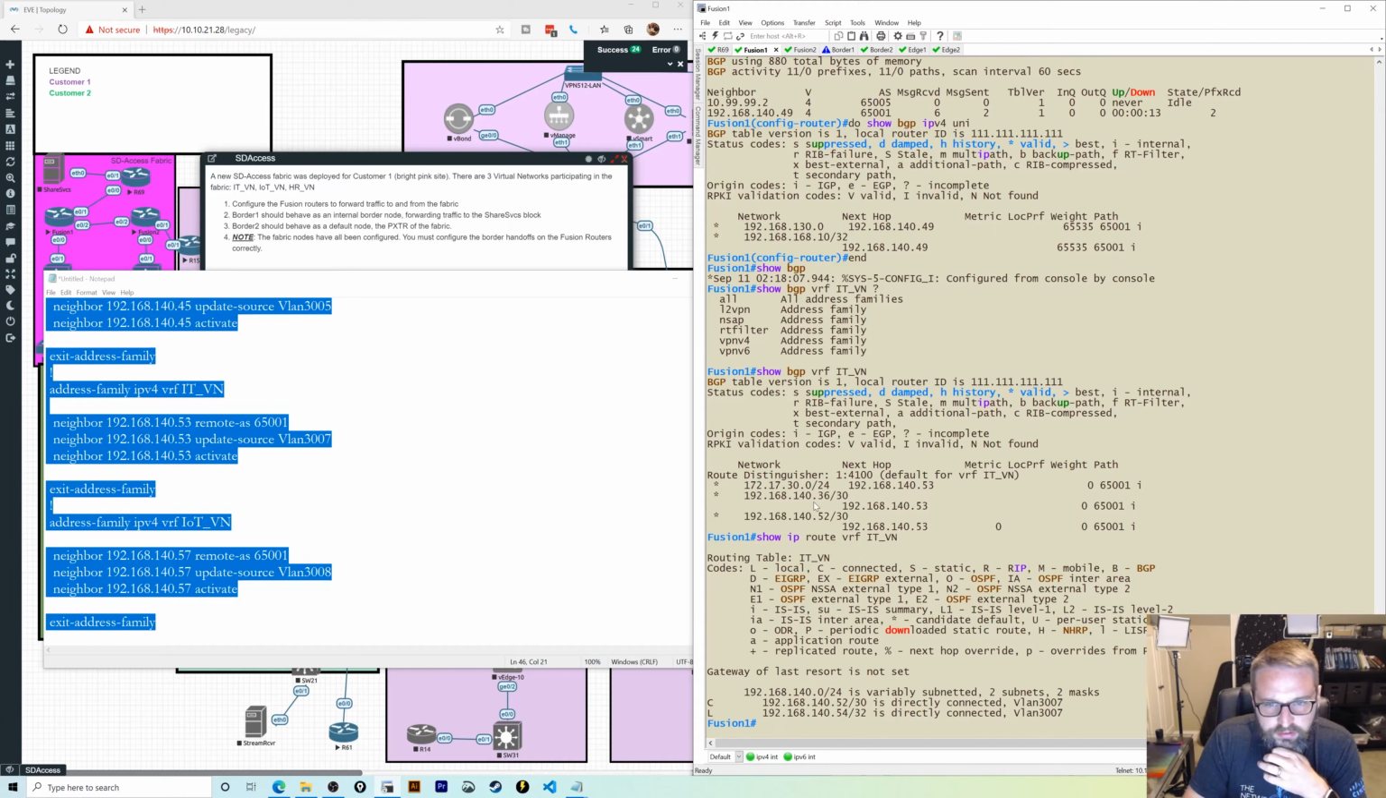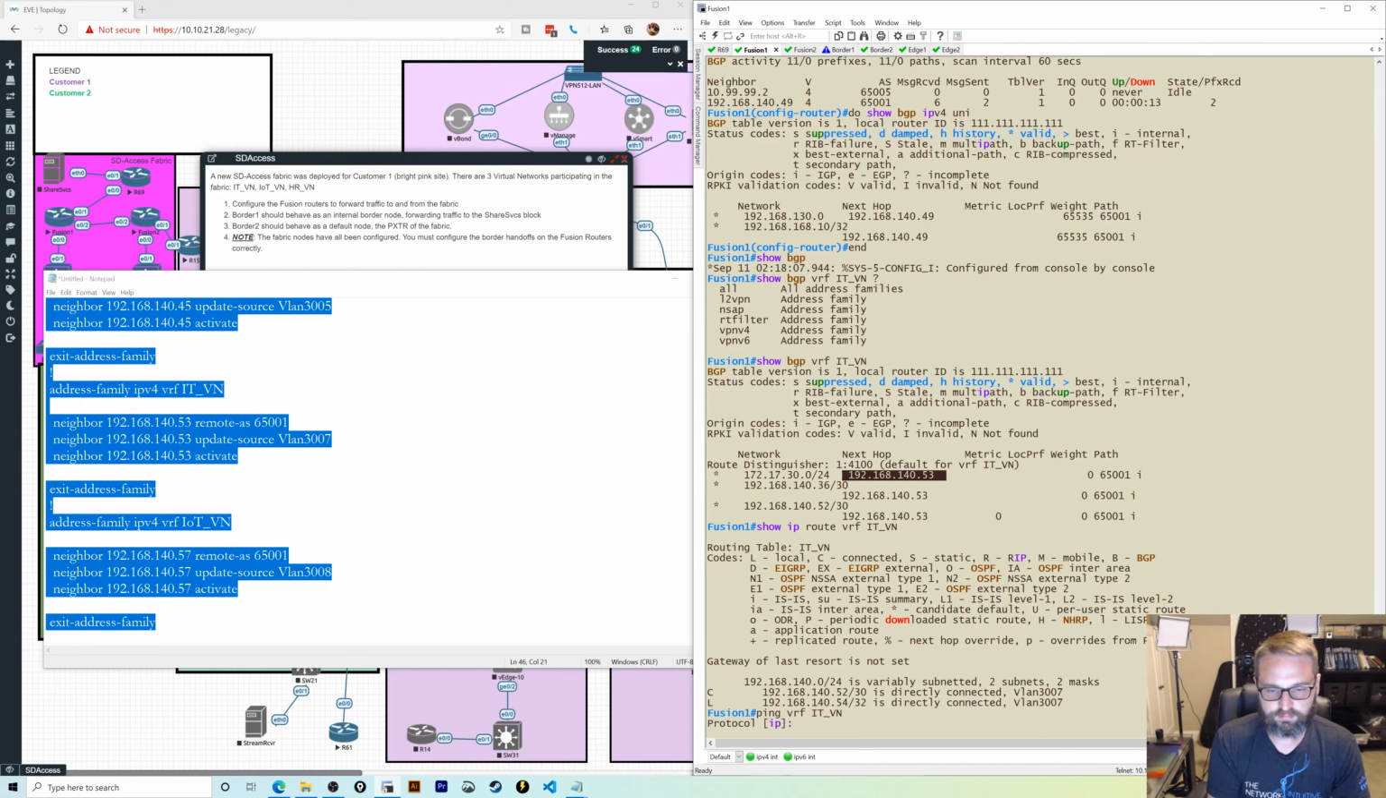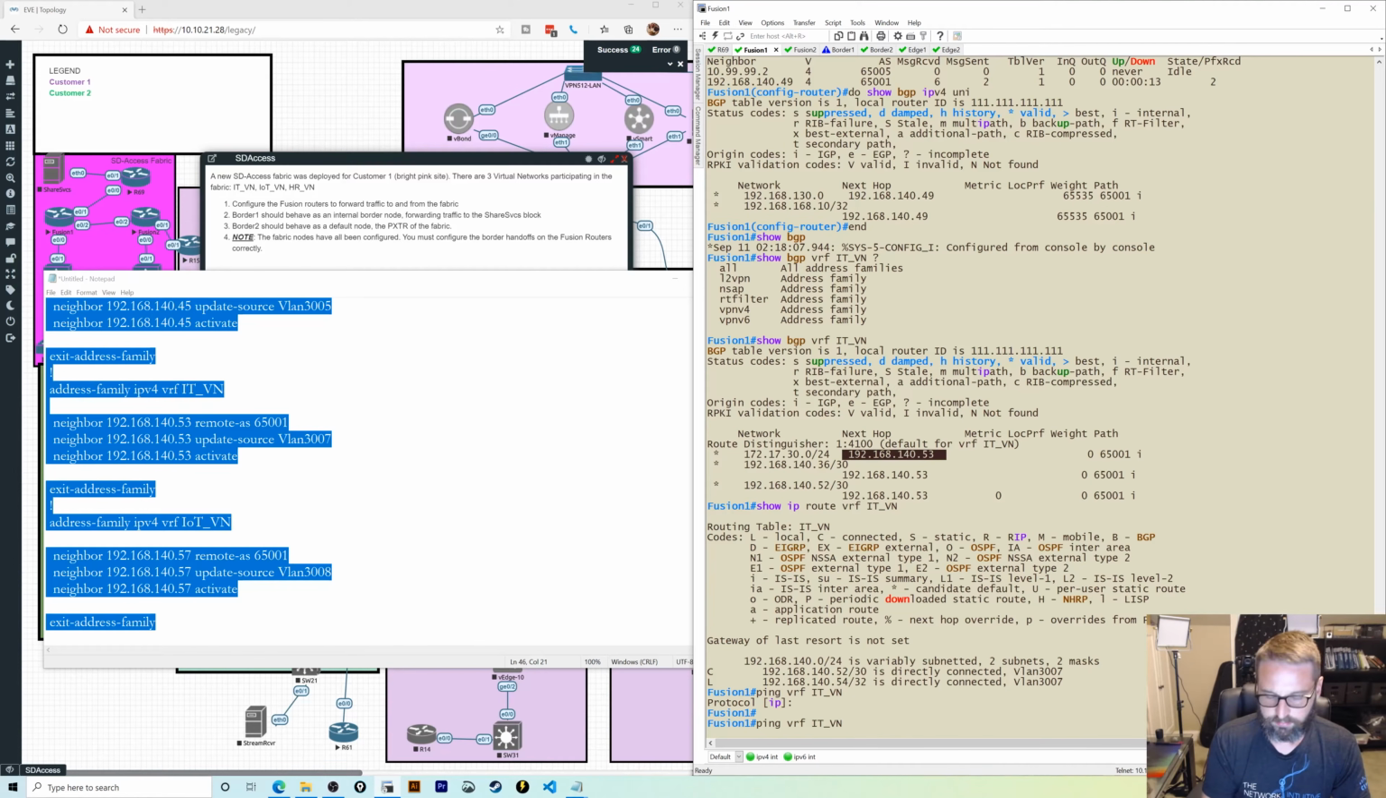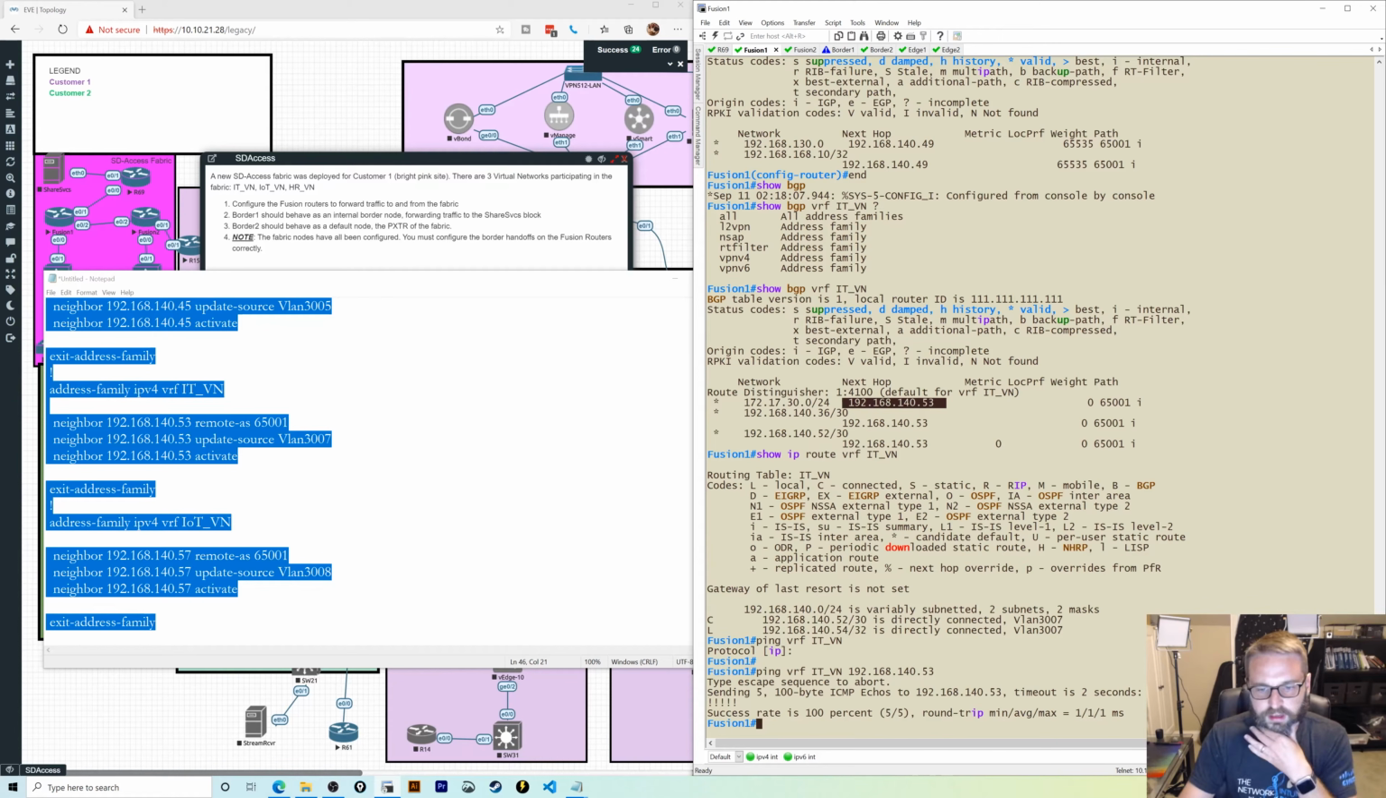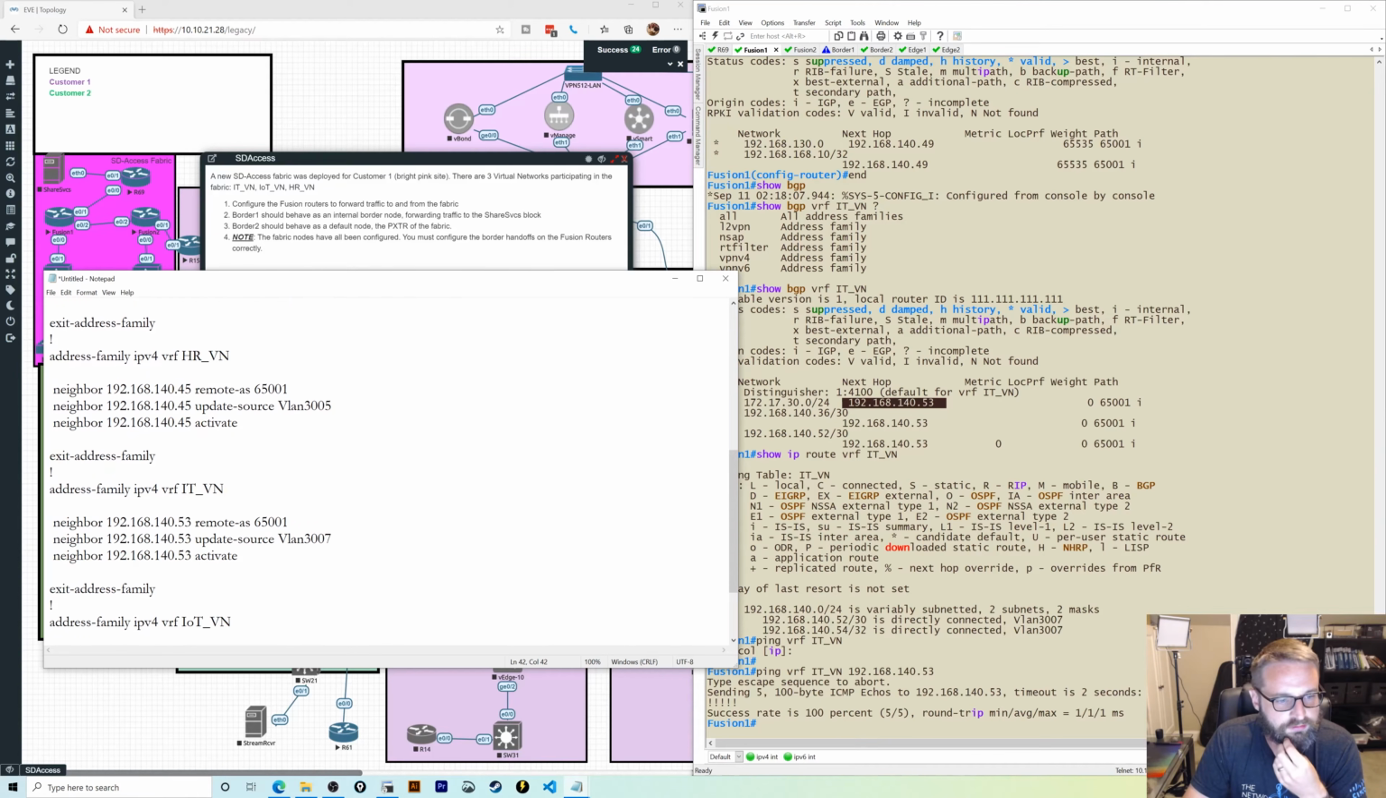That they advertised a route to me via an accessible next hop. So if I ping VRF IT_VN to 192.168.140.53, I can reach that next hop, no problem. But it isn't installing that route for this prefix in my route table, which is peculiar. And that's something I'll probably want to investigate later.